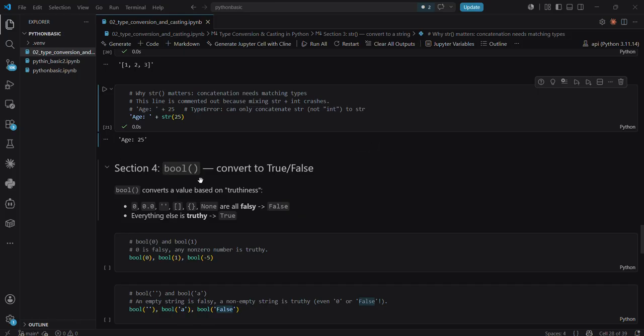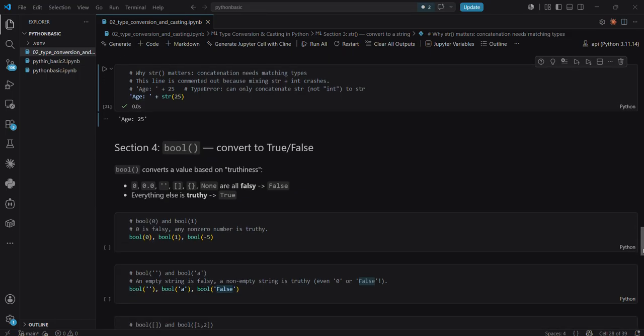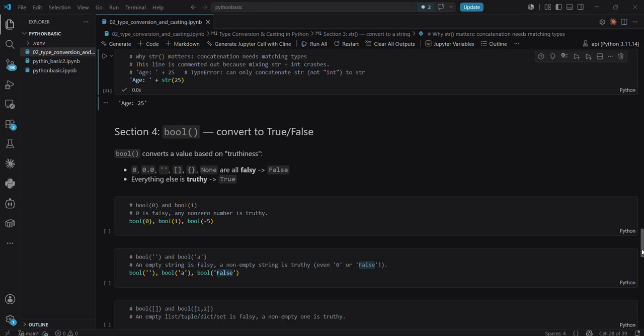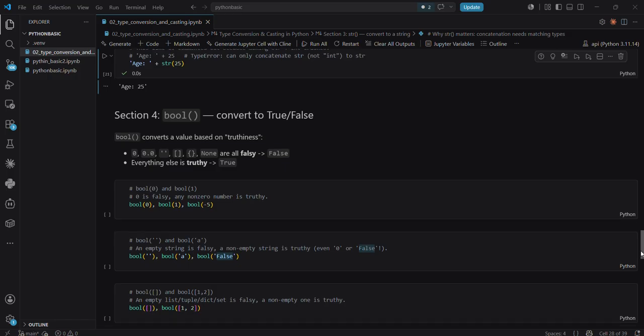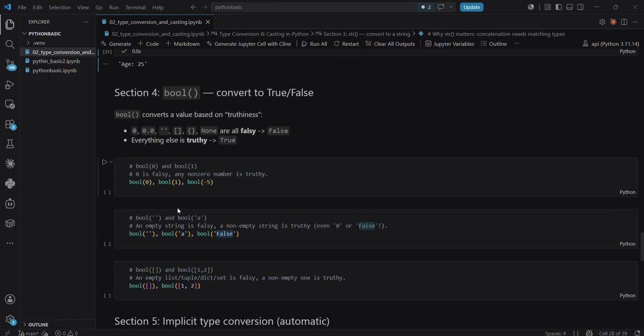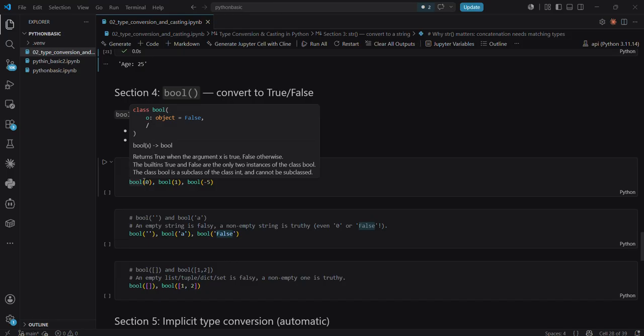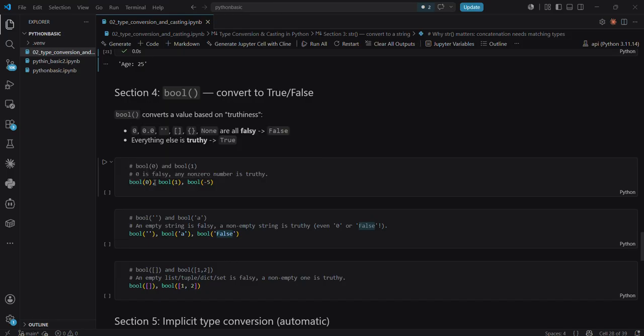Now we talk about the boolean. We know that boolean is true or false. Before, we discussed what is true and what is false. So true is 1, false equal to 0. We discussed this many times before. We will check bool of 0. So bool of 0 means false. Bool of 1 is true. We will check bool of -5.